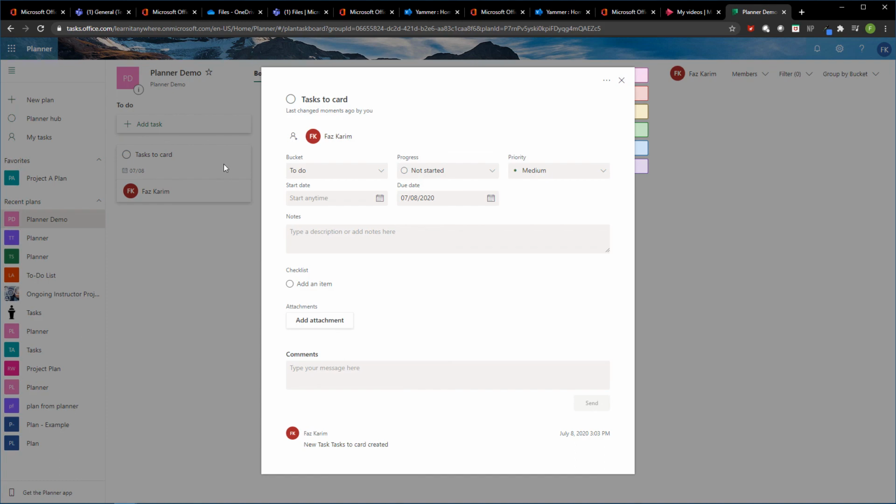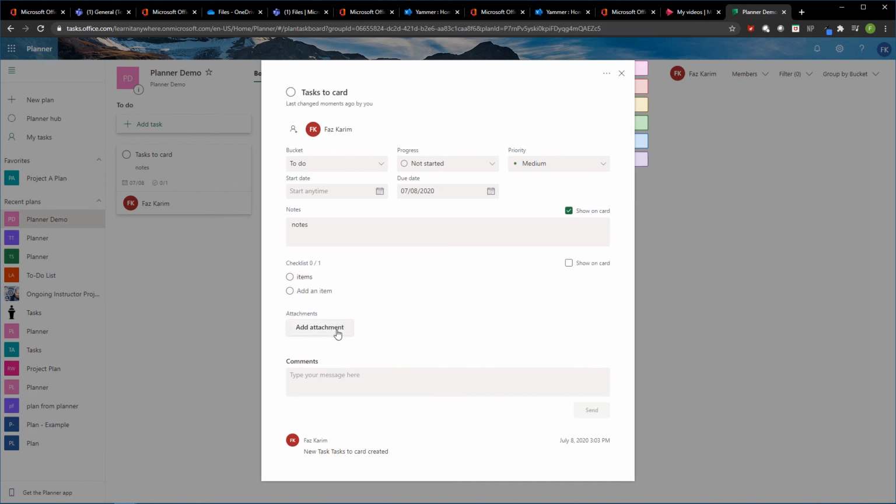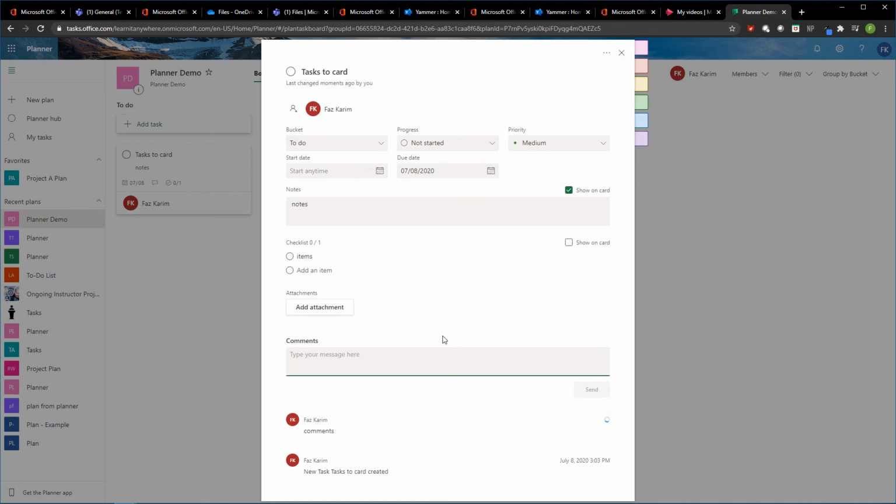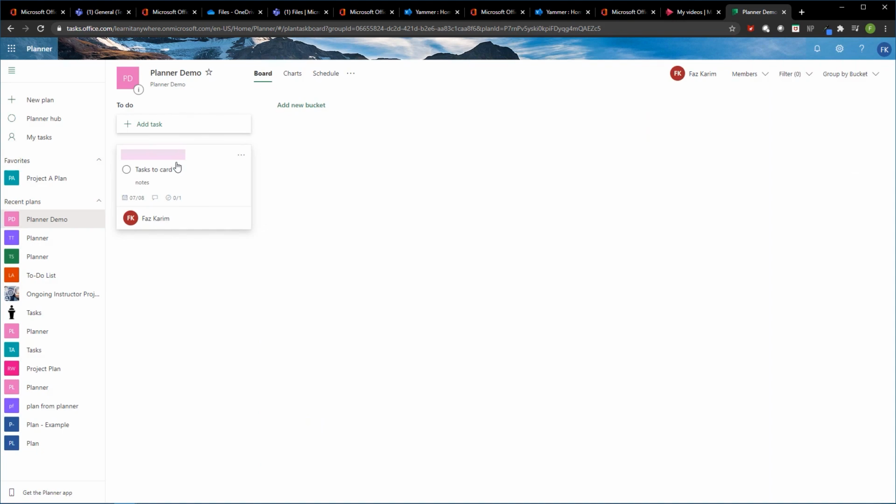Now, Planner tasks are great because they're fully customizable. You can click on the card. You can even add some notes and have that displayed on the card. You can also add a checklist of items, or you can even add an attachment, whether it be a file, a link, or a file from your SharePoint site, as well as leaving some comments for the person taking the task. I can also label this as well, going ahead and organizing my task across my boards.